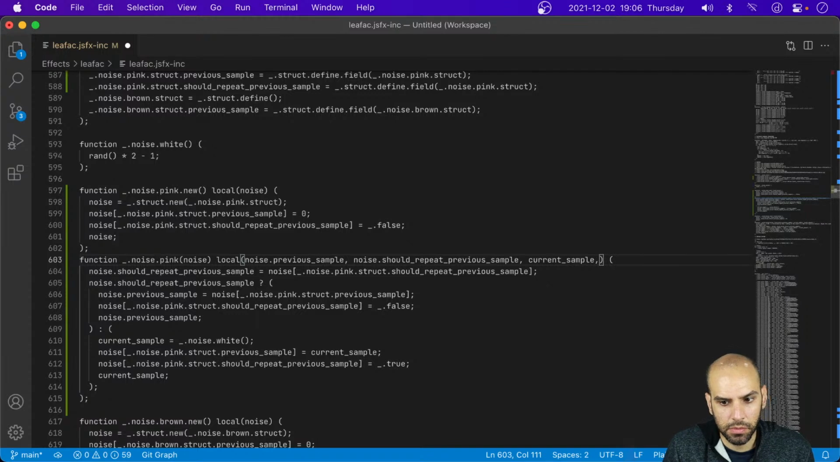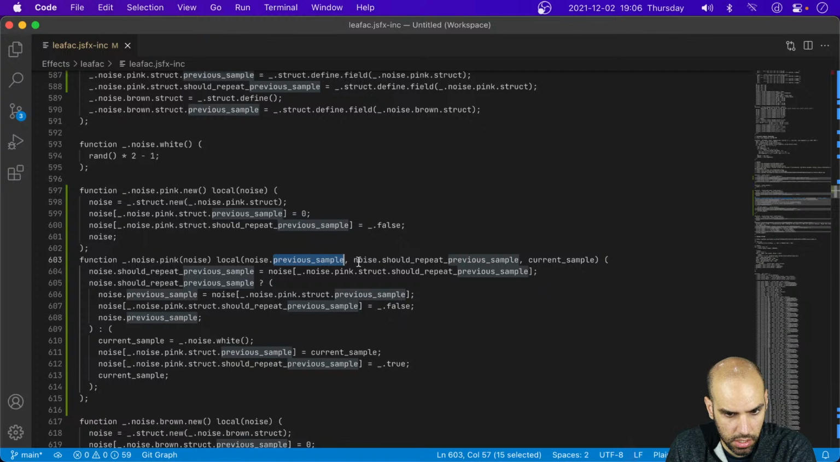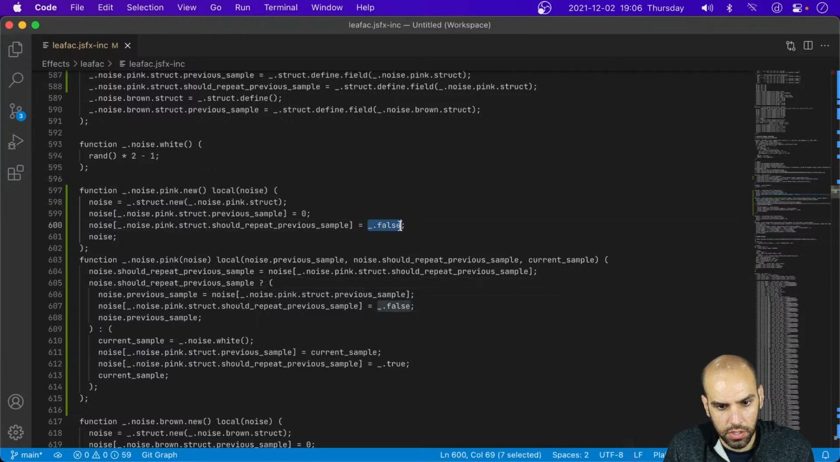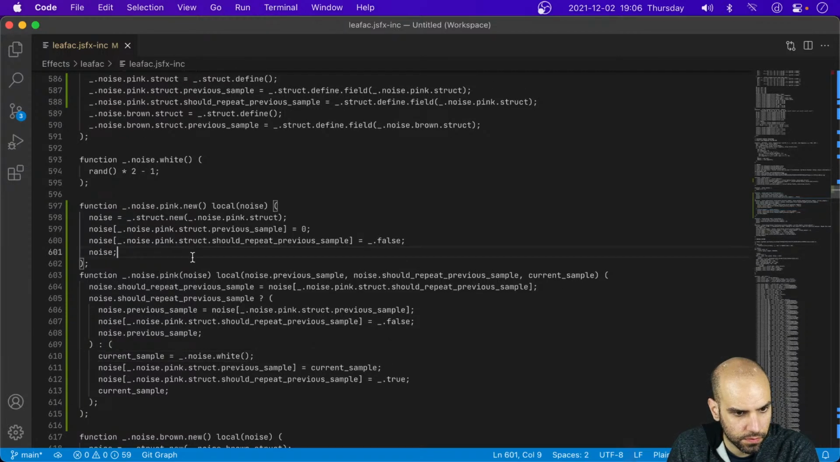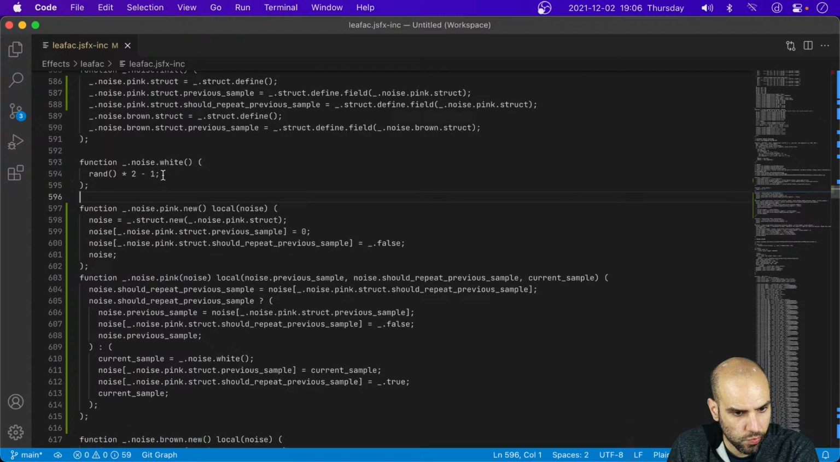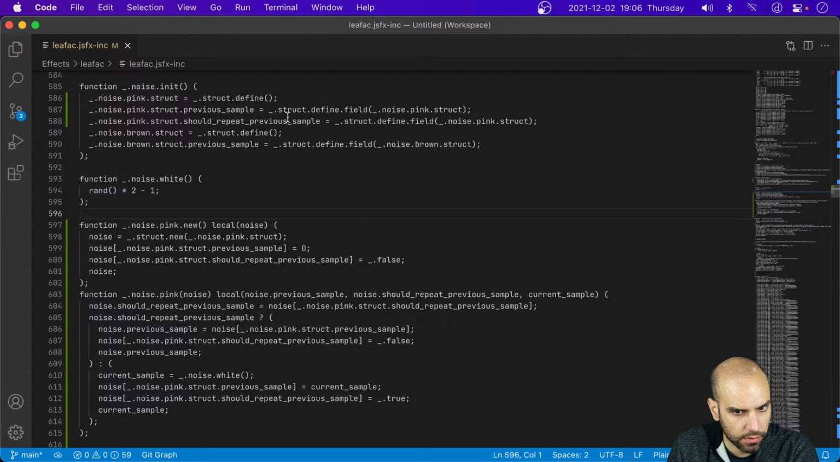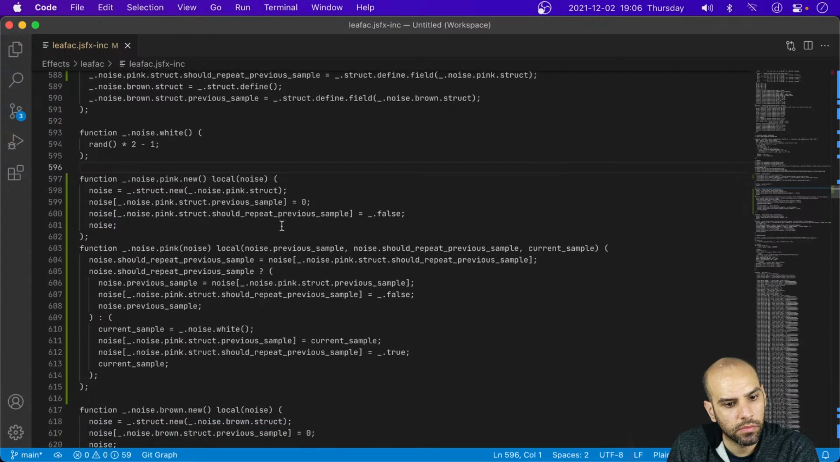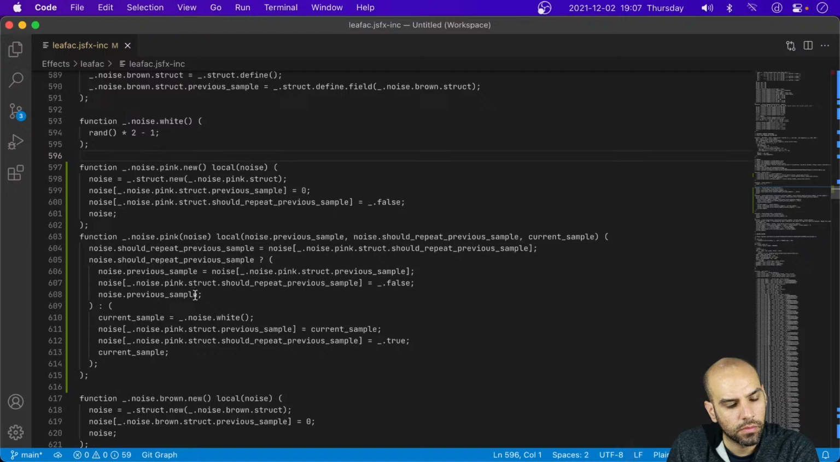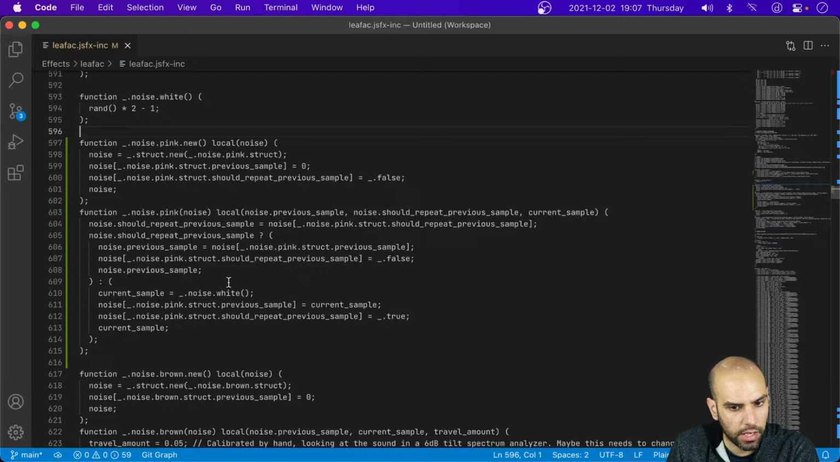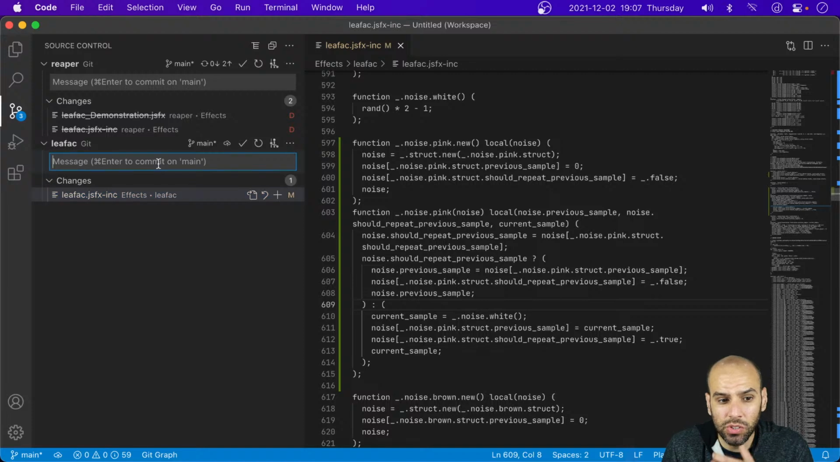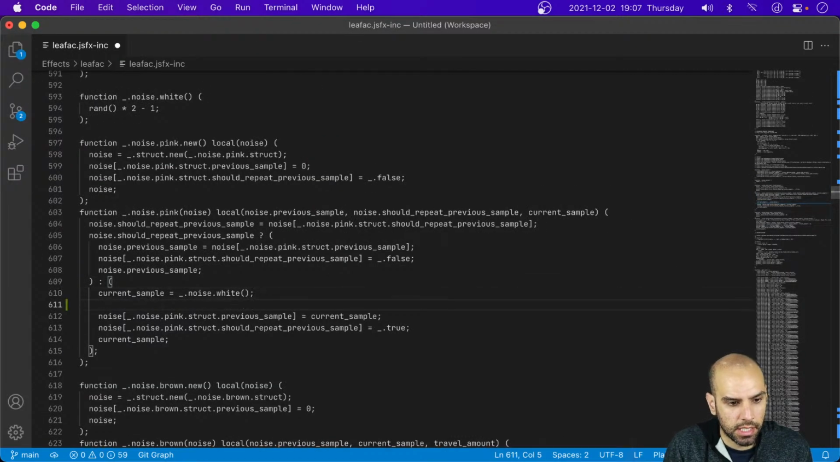I don't need the travel amount variable. That's not a mistake. Is this false and true correct? It seems to be. I cannot spot any mistakes, so I'm going to commit what I have and I'm going to start playing around with the code, putting some debug statements here and there. Let's see if this is changing. It should be. I don't think it is though.